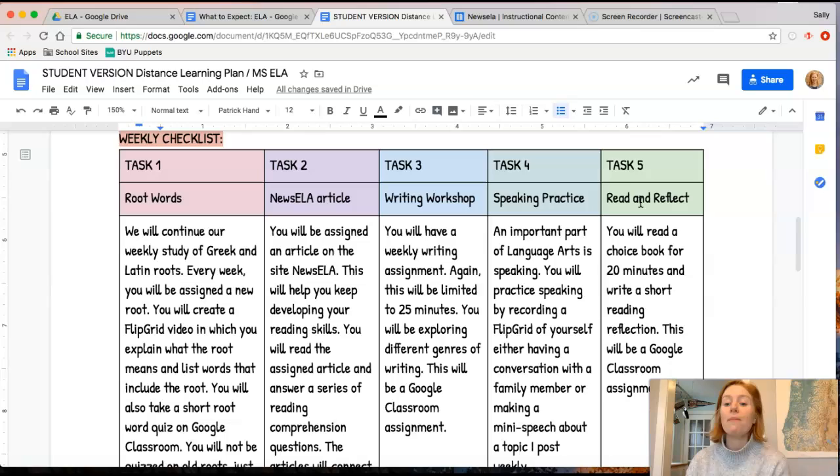If that goes well, my dream is that we'll be able to start letting you guys choose in the next week after that what order you do those tasks in. So I'll just post everything at the start of the week, and you might do writing workshop first on Monday and then go to reading and reflecting on Tuesday, root words on Wednesday, speaking on Thursday, News ELA on Friday. I'd love to give you that level of choice and freedom. So let's just see how next week goes. That's what we're working towards.